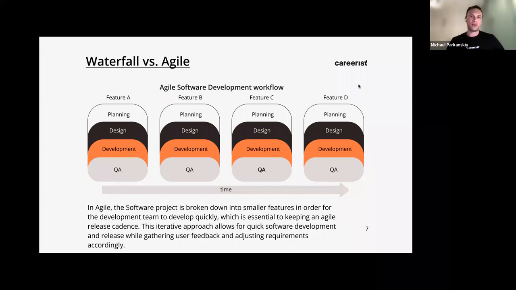So let's talk about agile software development workflow. In agile, the software project is broken down into smaller features in order for the development team to develop quickly, which is essential to keeping an agile release cadence. This iterative approach allows for quick software development and release while gathering user feedback and adjusting requirements accordingly.